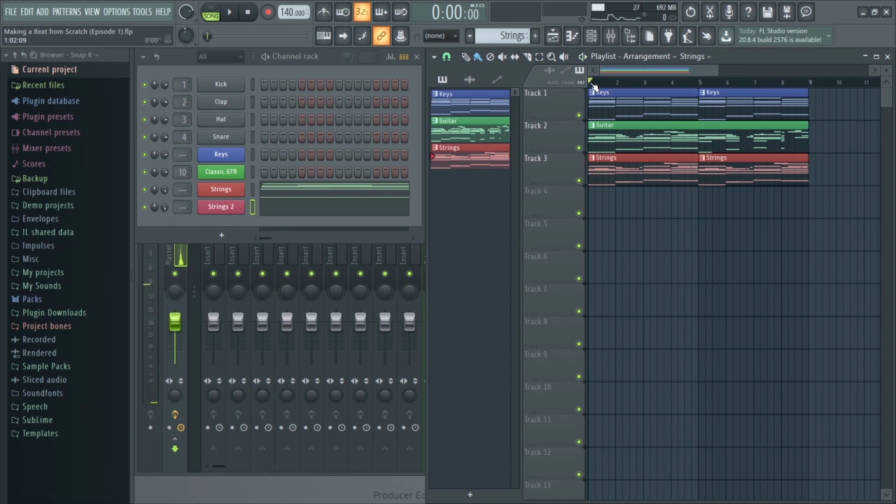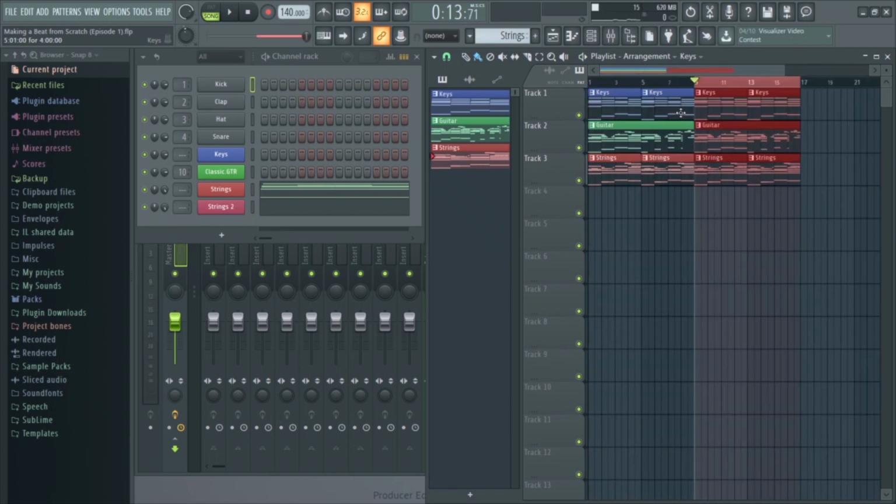Okay, so next up, I want to add some drums, but first, let's move this main section over here. And I think for the intro, I just want the keys and the guitar playing.